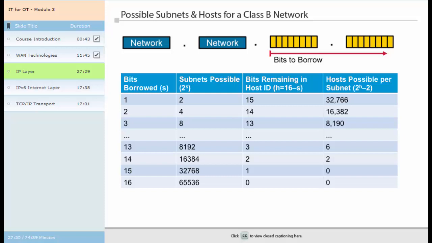In the same Class B network, if 3 bits are borrowed, the size of the host field decreases to 13 bits, and the total number of assignable hosts for each subnet decreases to 8,192. The number of usable host numbers decreases to 8,190, which is 8,192 minus 2. This last example shows 8 subtract 2, or 6 usable subnets in a Class B network. Each of these 6 subnets can have 8,192 minus 2 usable host addresses.